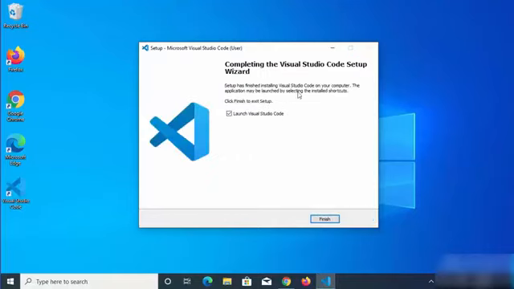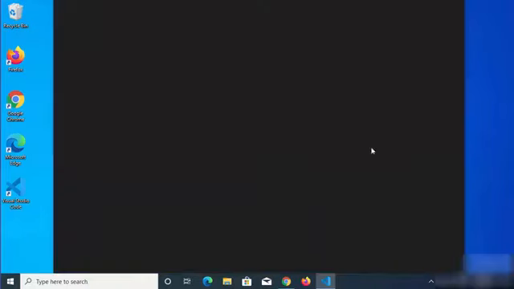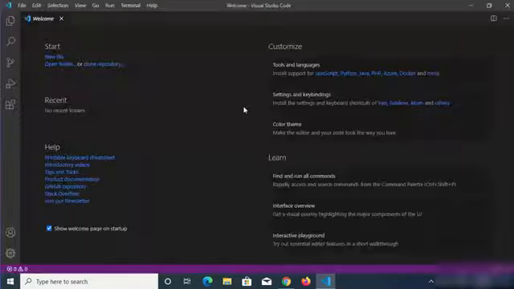And now once Visual Studio Code has been installed, we are going to see this message. Just leave this checkbox checked and click on the finish button, which is going to launch Visual Studio Code on your Windows 10 operating system. And from here you can customize Visual Studio Code for different languages. Also, you have the settings and key bindings for different editors like Vim, Sublime, Atom and others, and you have all these other settings from here. So we will discuss them later when we develop some code from here.